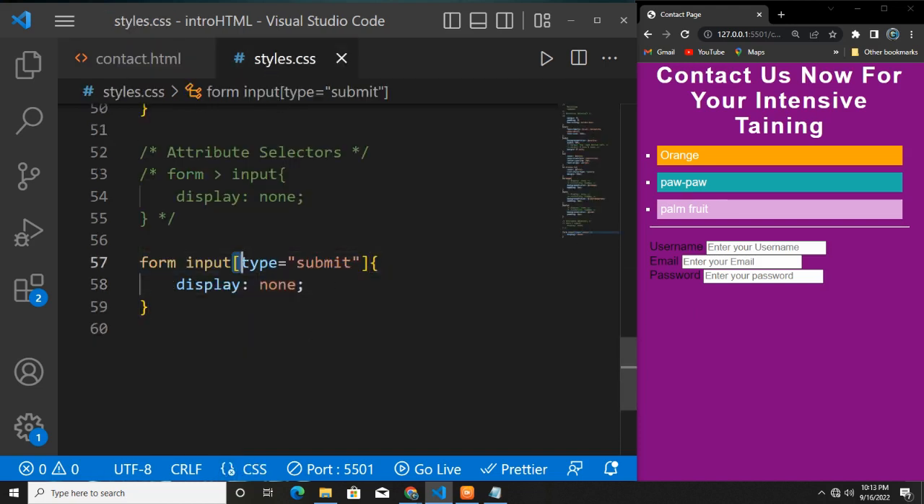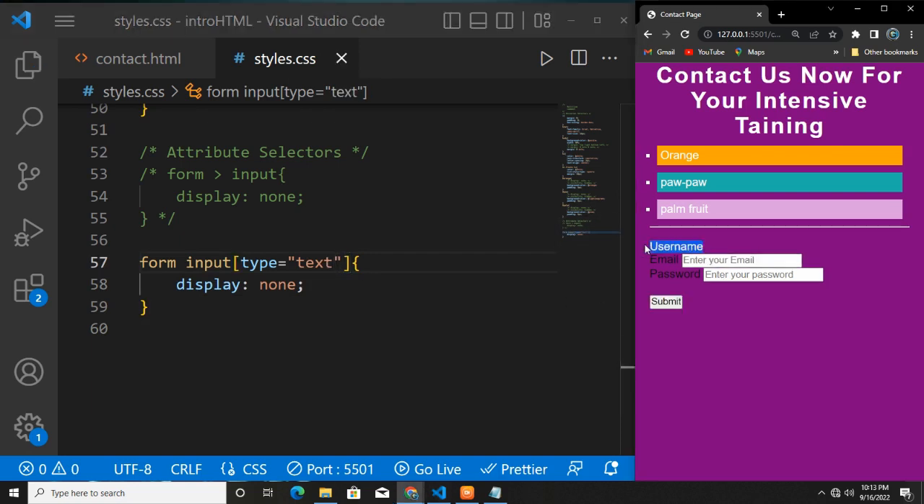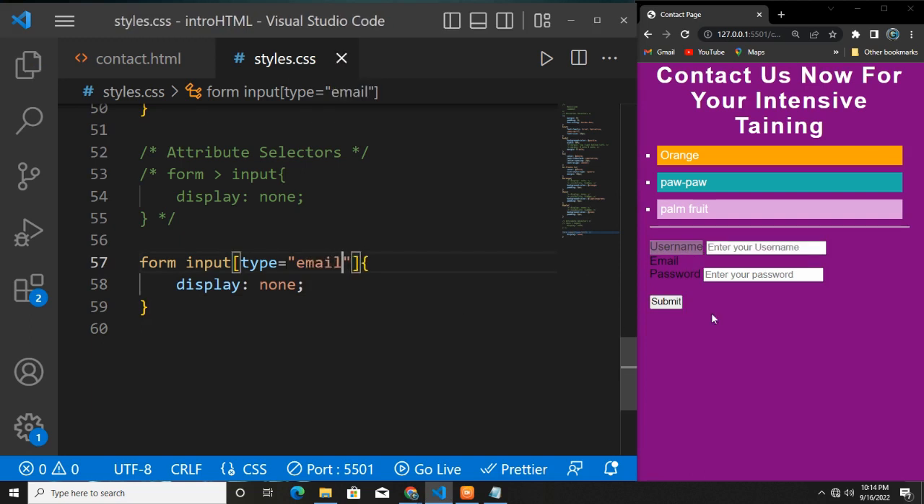All right, so this is how you can do attribute selectors. So selecting an element by the attribute. So if I want to select the one that has text here, I just use text. If I save, the one that has text is actually the username and it's gone. If I want to select the one that is type of email, I select, and then if I save, that one is actually gone. Likewise, you can guess what happens with the passwords. If I save, the password spelling is wrong. Okay, save, and then password is gone.